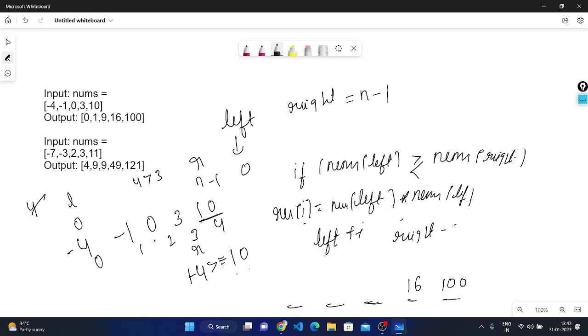Now I will increment by 1. My left will be here now. I will check if 1 is greater than 3. This condition is false. So what I will do, I will multiply my right. 3 into 3 means what? 9. It will be stored in the second index. I will decrement by 1. My right will be now here.